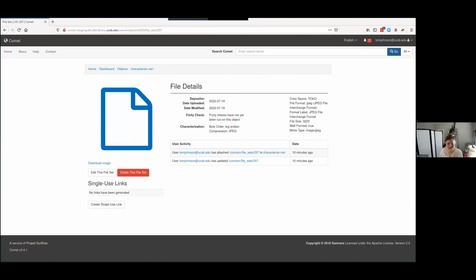So I think where you lost me was somewhere around this page. What I was saying when we left off was that this file has now been characterized. We understand some more about what it is than we would from just the basic description that we get from the file extension or a user submitted MIME type.